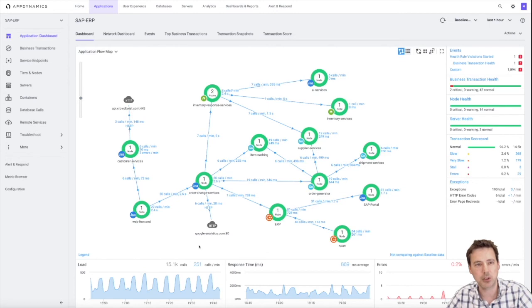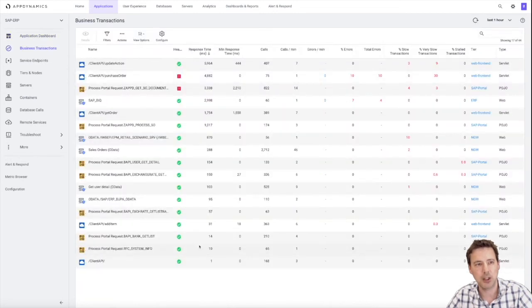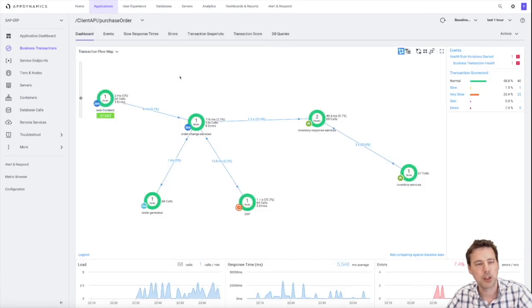Lastly, when it comes to tracing, AppDynamics for SAP automatically captures traces without intervention for poorly performing transactions or when there are errors. Here we can see some of the various transactions that AppDynamics for SAP is capturing. We see a purchase order detail which looks to be having some issues. While the average response time isn't too bad, here we can see 30% of the transactions are very slow. Let's click into those.